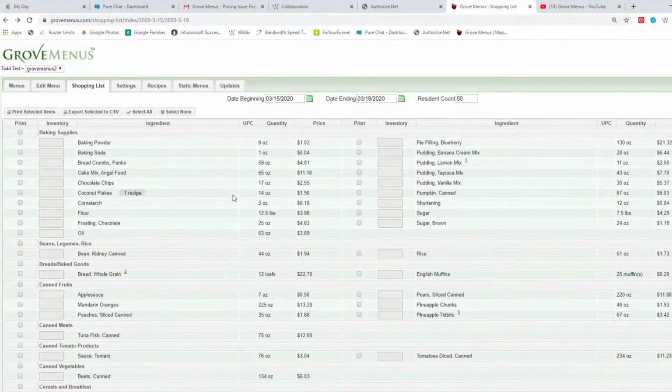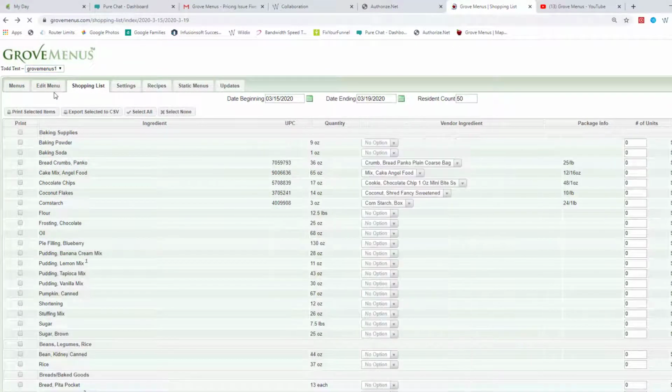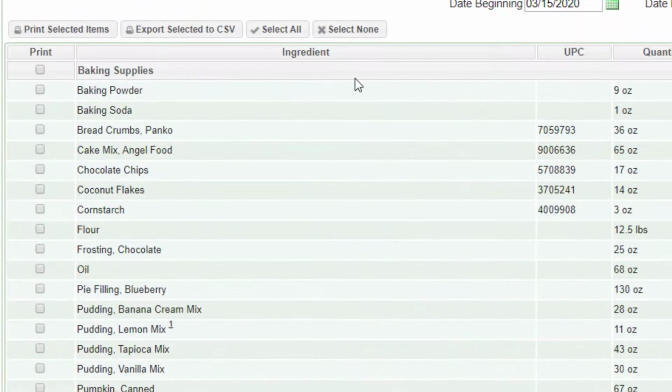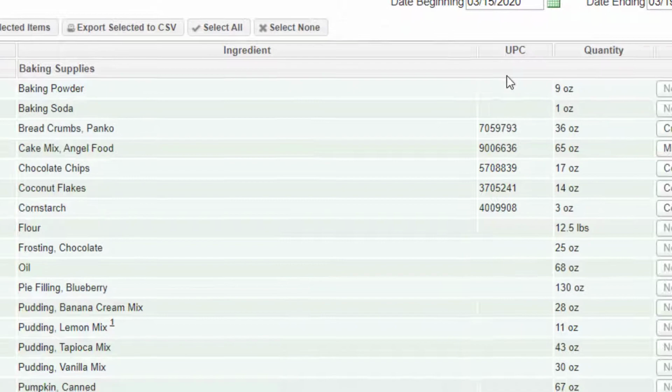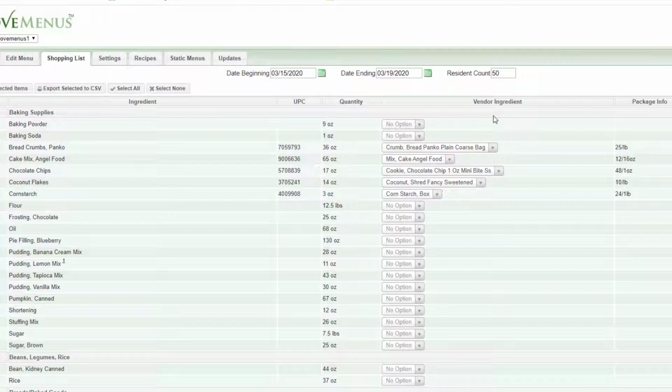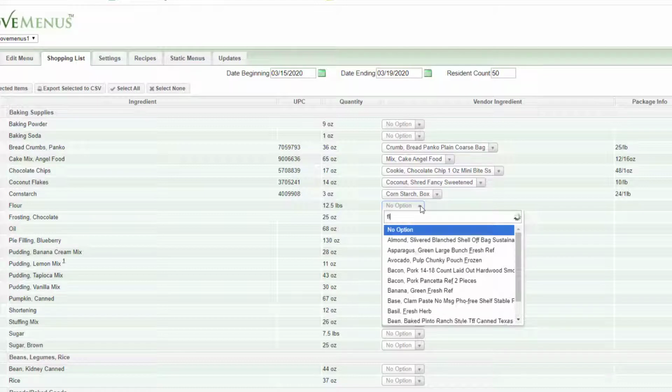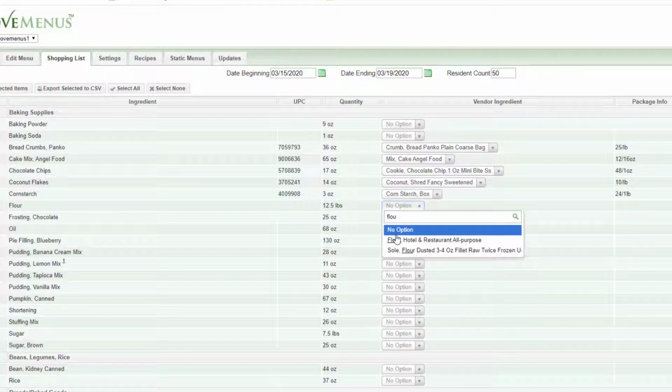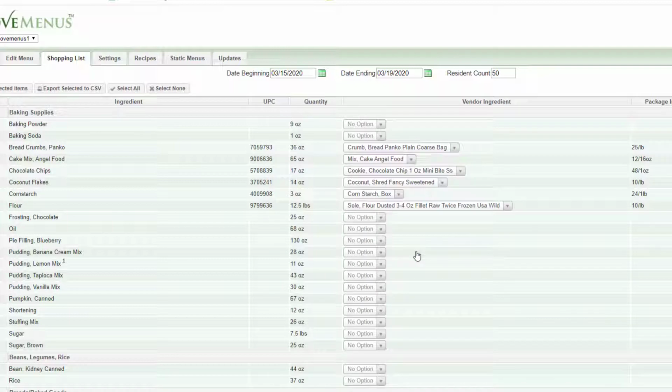So we want to jump back over to the other format, which is if you're using your order guide, and make sure you talk to us about this and how this may or may not work in your situation. But what you're going to see is the ingredient, again, listed here. It's going to have your UPC code, the quantity that you need, and then this is your vendor ingredient from your distributor. And you need to match the Grove Menus ingredient over here with your order guide. And you just click on the down arrow. And if I want to look for flour, for example, I'm just going to type flour, and I'm going to pick this second one, and it's matching flour with this.